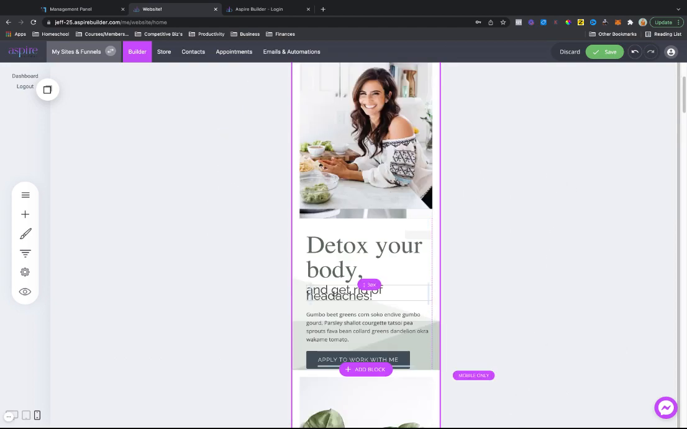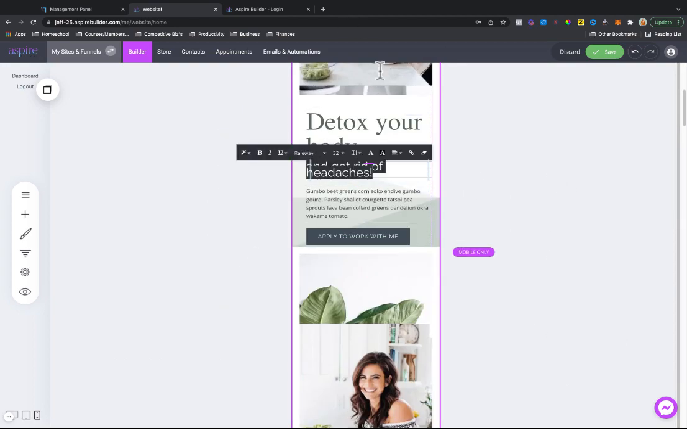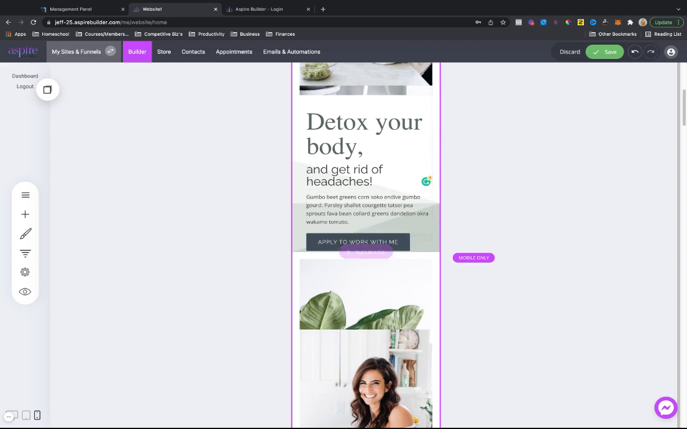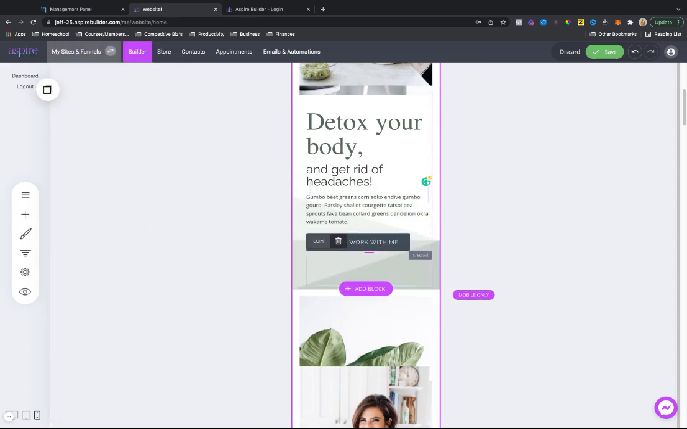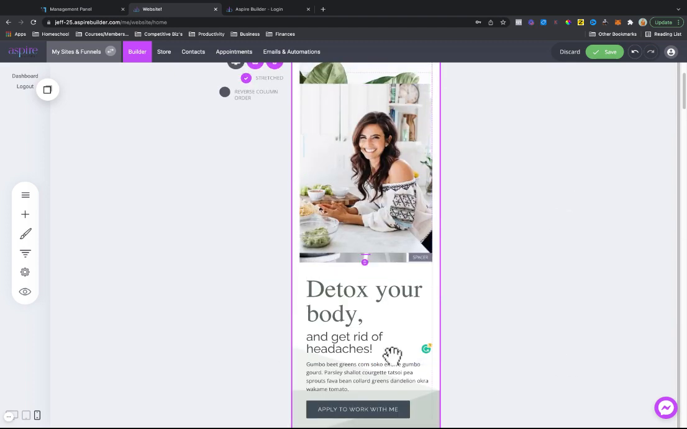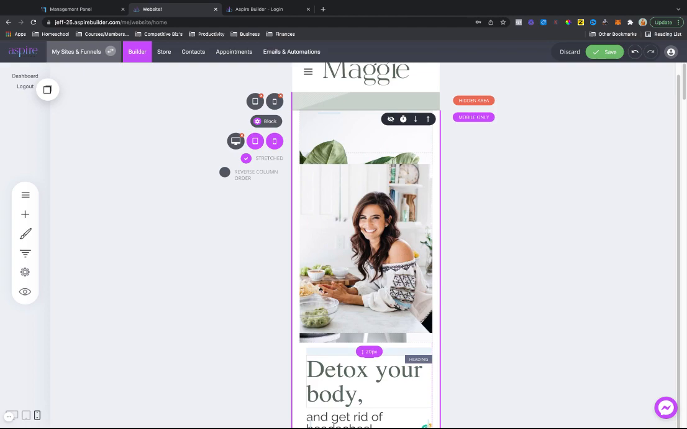You know what I mean? Change the sizing, change the spacing, like the line height of this is too squished together. You know what I mean? You can go ahead and maybe add a spacer underneath this little button. So that there's a little more space. So now I just made a mobile only version, right?